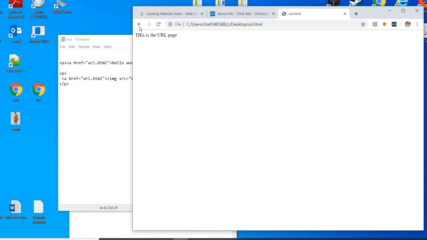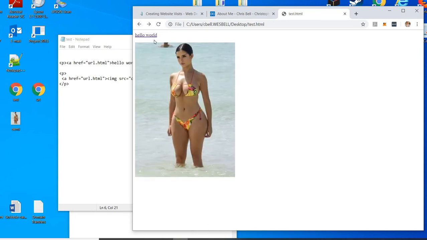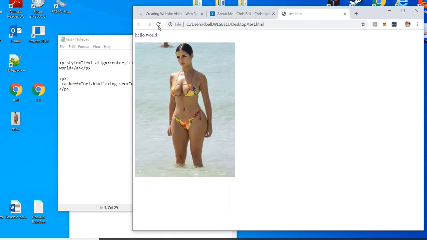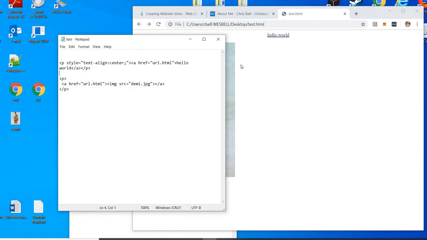Go to the URL page again. And you can just click back. Okay, so you have two different pages here. Normally this would be something like a home page, and you make your entire home page right here. You center these things, so paragraph style equals text-align center. Save, refresh, and then you can center the image as well in the same exact thing in this paragraph.